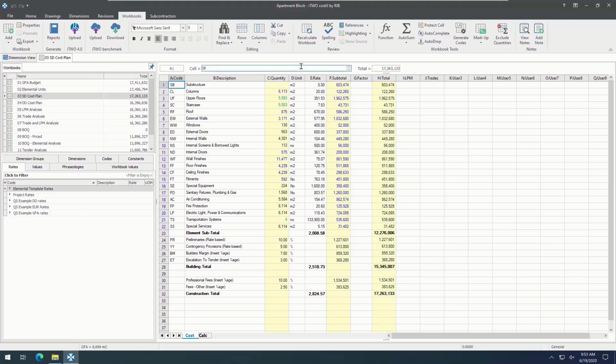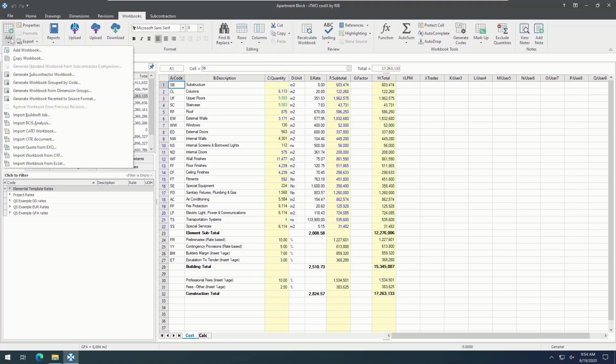The beauty of the iTWO costX workbook is that it's not pre-formatted to any specific measurement system, and you can set it up to suit however you want to work. It's very similar to Excel in this way. In fact, there is a lot of Excel functionality that we can use in these spreadsheets. We also have the ability to copy and paste between iTWO costX and Excel, which saves a lot of time when first setting up. Furthermore, we have the option of importing a workbook from Excel.